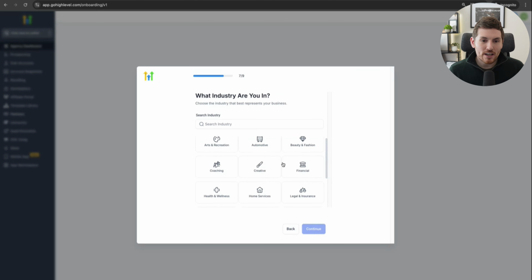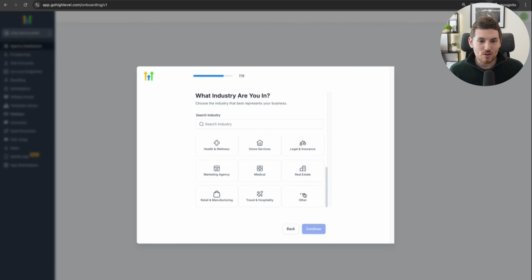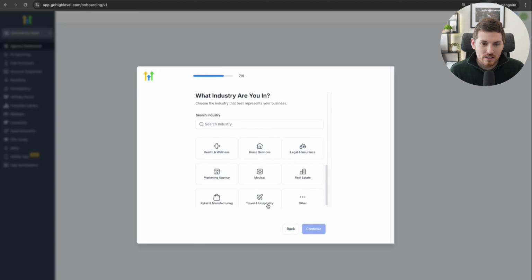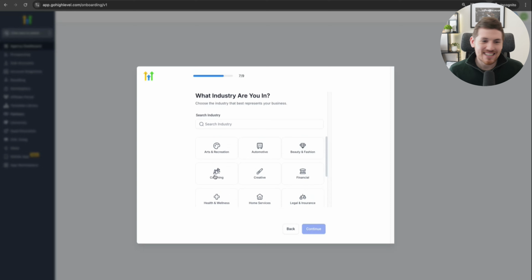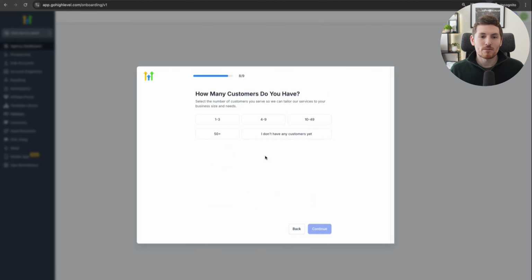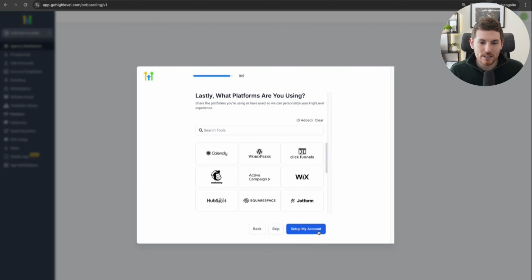Which industry are you in? So for this, you put in the industry that you're in. I would say for us, I find it never quite fits into any of the categories that they give us here. There we go, coaching. That's probably the closest thing, isn't it, to a membership site? So we'll say that. How many customers do I have at the moment? I can say I don't have any customers yet.